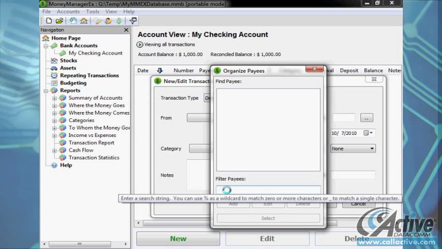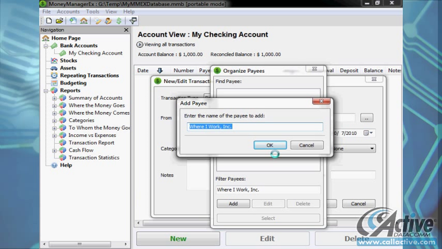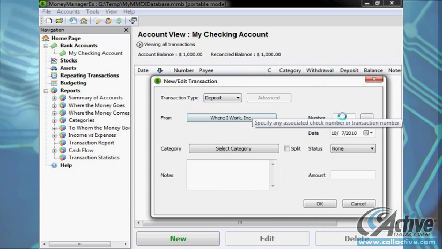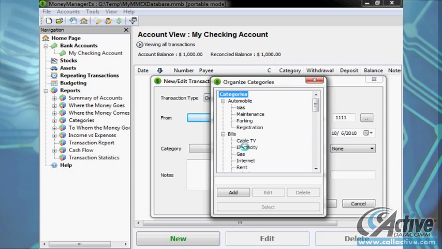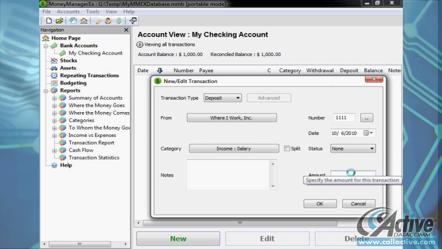Under Filter Payees, type the name of the source of the income, and click the Add button. Confirm the name in the pop-up dialog, and click the OK button. Once back at Organize Payees, click the Select button. Enter the paycheck number, if you wish. Change the date, if needed. Then click on the Select Category button. In the Organize Categories window, you will see a nice assortment of built-in categories. For this example, scroll down to the income category, click on salary, and click the Select button. Now enter the amount of the deposit, add any notes you wish, and click the OK button.